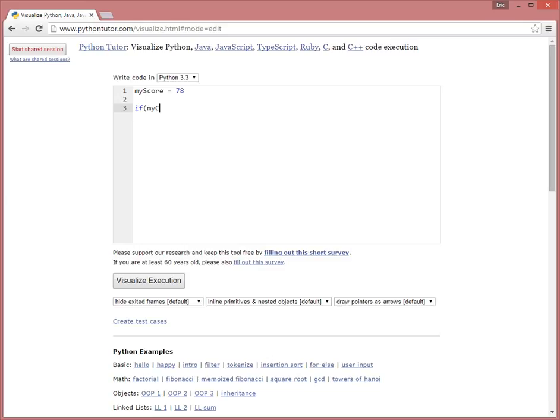if my score is greater than 90, print a star. If my score is greater than 80, print A. If my score is greater than 70, print B.